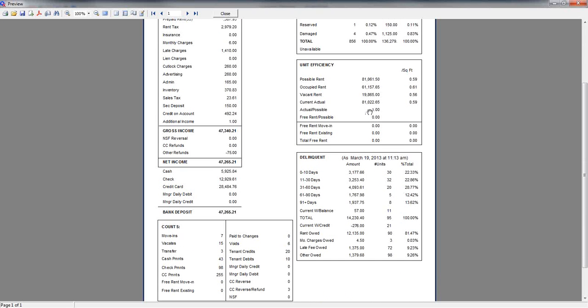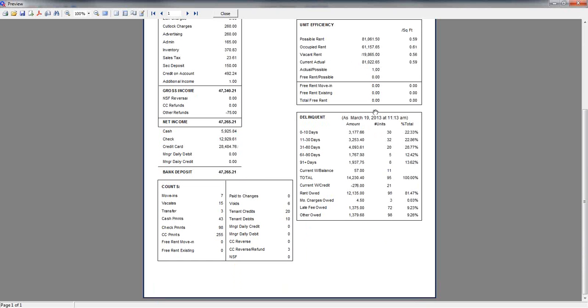Now, your unit efficiency is basically going to give you your price per square foot that you're charging from the possible rent you have. This would be if every unit was occupied at the scheduled rate. That's what the possible rent would be. So your occupied rent is what you're actually collecting based on the units you have rented and what you're renting them for, and then your vacant rent is going to be the difference. Now, the actual is going to be adding those two together to give you that number there.